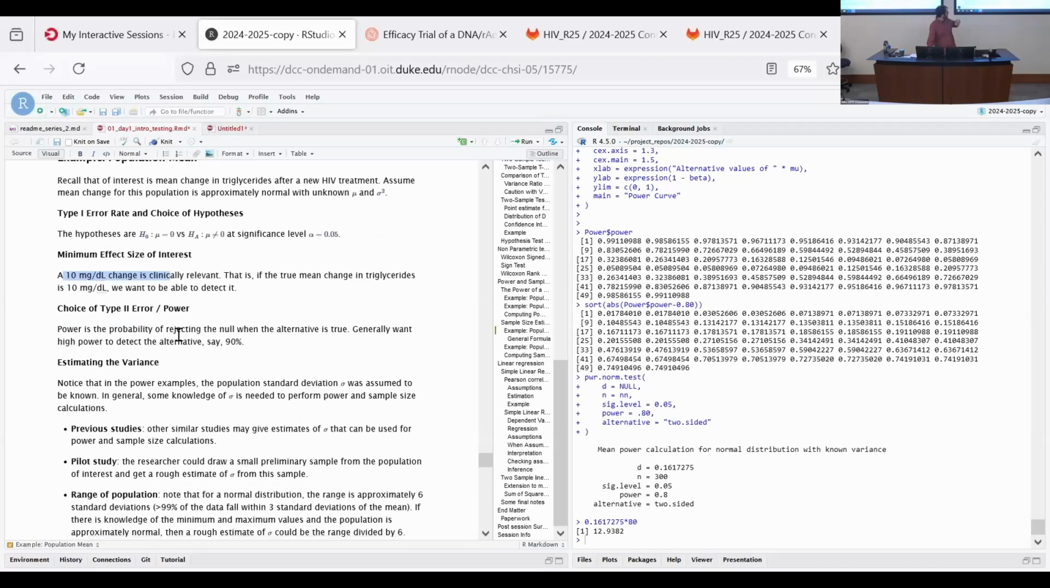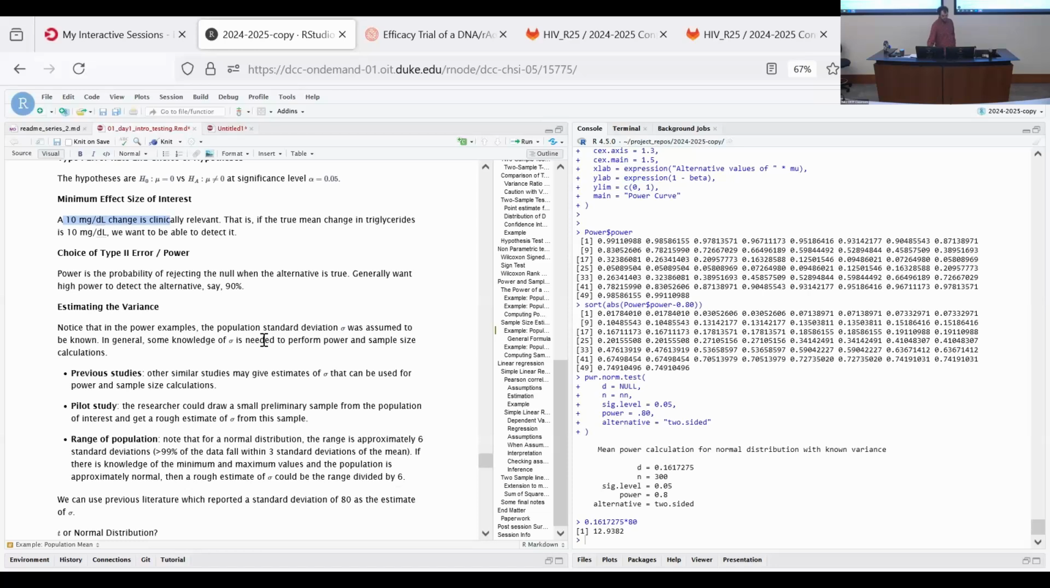If we want a high power, we may want to set it to 90%. Lower, we may want to set it to 80%. And for estimating the variance, this is where we have to take in knowledge from other populations, other studies. There's been a pilot study that's generated some data, and we may want to use that. Or we may want to give a range of values to hedge our bets.